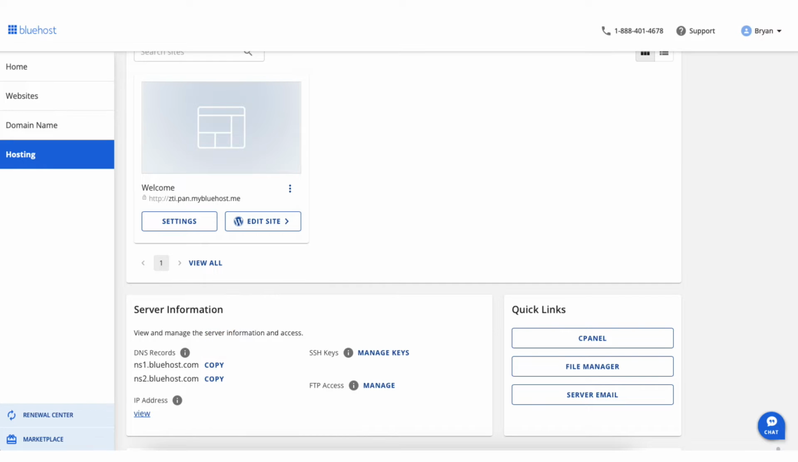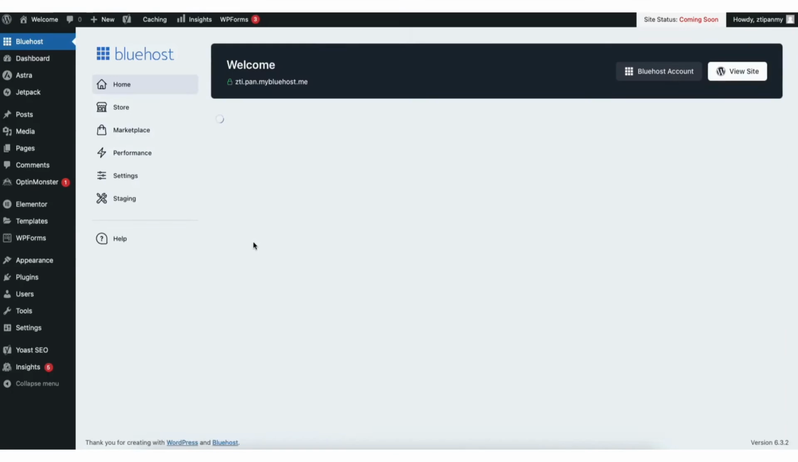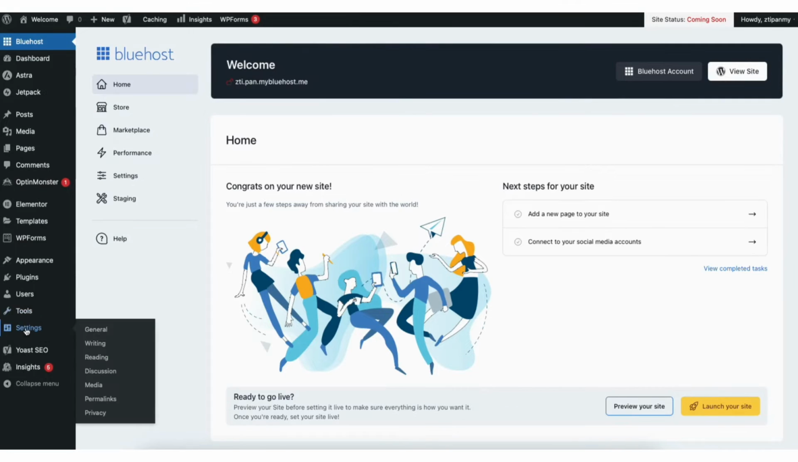Before we choose a theme and start editing it, we want to change our domain name to be secure using HTTPS with a free SSL certificate. I'll click Edit Site to be taken to WordPress. I'll hover over Settings in the left side menu.